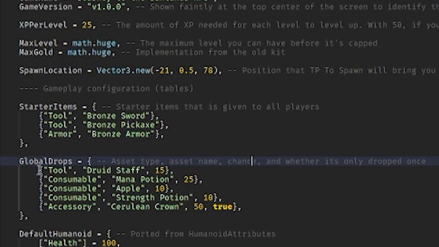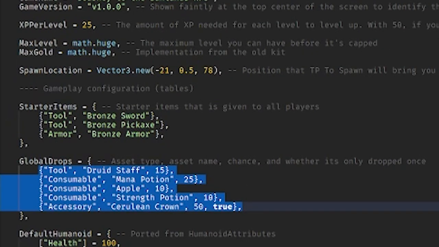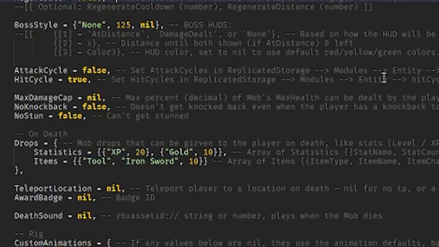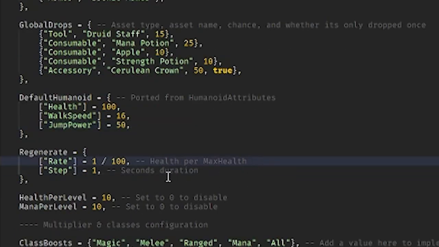These are also drop changes from these guys, except it is applied to every mob, regardless if they have drops or not. Next up is the default human attributes. I'm not sure if you'll ever be using this anytime soon. Same with generate. I'll keep these back.